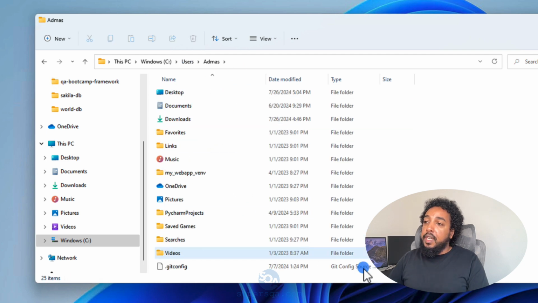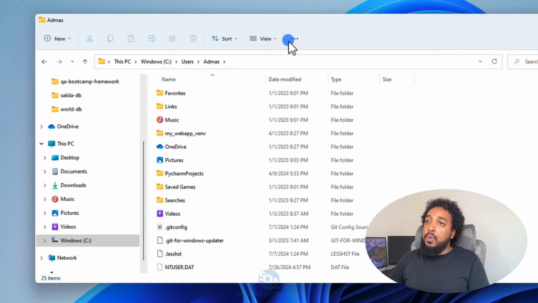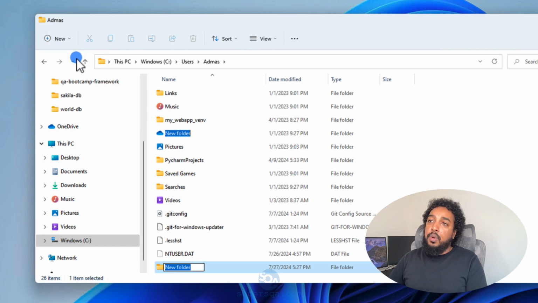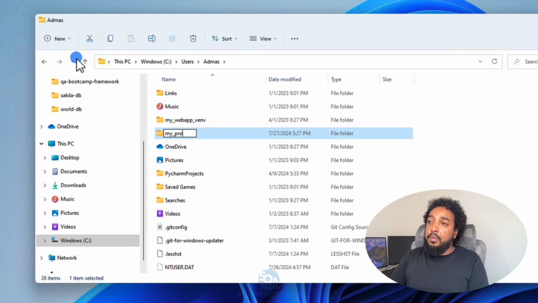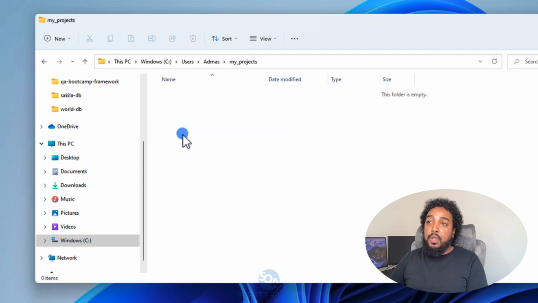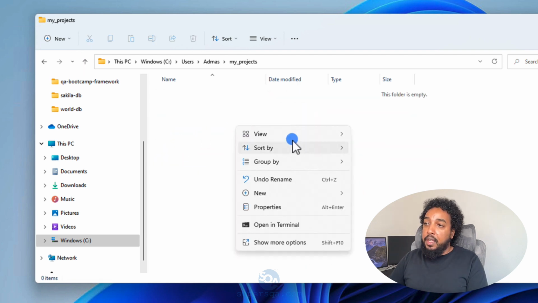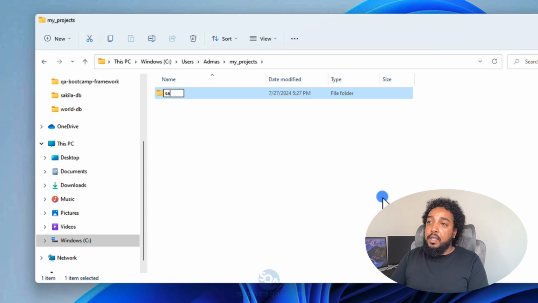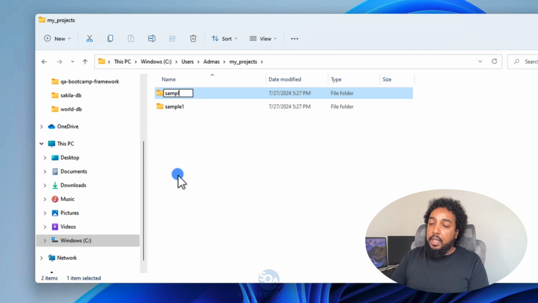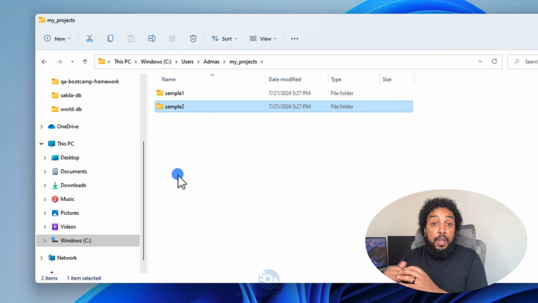This folder here, and here you can do New, and I'm going to call it My Projects. Hit Enter. Then I can just double click to go in there. Again, the same thing, right click, you can do New and Folder, and I can say sample 1, and again, or you can do New here and Folder and sample 2. All right, so we just created directories.